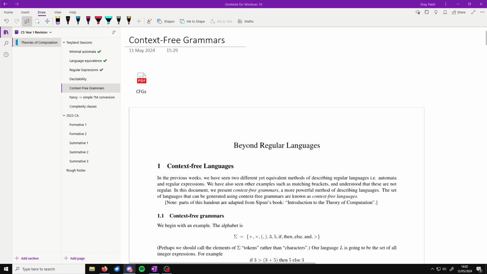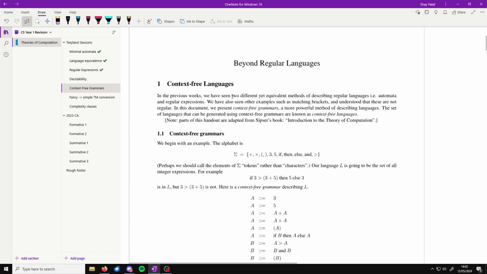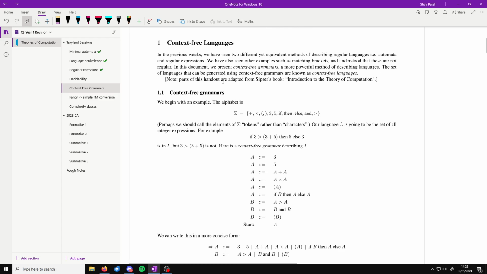Okay, we're going to start by going through context-free grammars. A context-free language is something we can represent using a context-free grammar, and this is a more powerful way of describing languages. Regular expressions let us define any regular language, whereas with context-free grammars, we can also define some irregular languages.